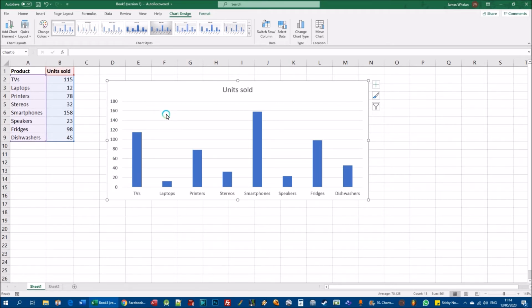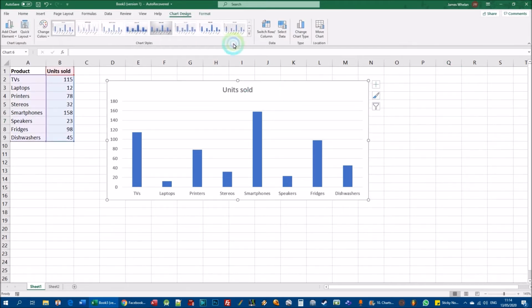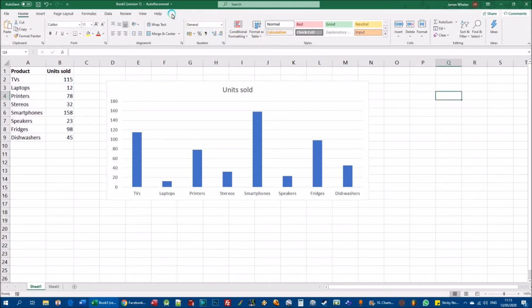So let's do that. We're going to add a chart element, and there are a couple of ways we can do it. I'm going to show you both of the ways. First of all, I'm going to left click away from the chart and bring your attention to the fact that there are no two tabs up here. They were there and now they're gone. If I left click on the chart again, you can see the two tabs have now reappeared: chart design and format. Left click away from the chart again and they're gone.